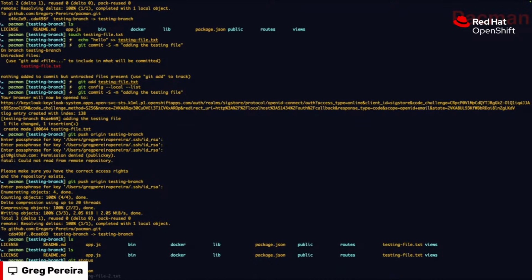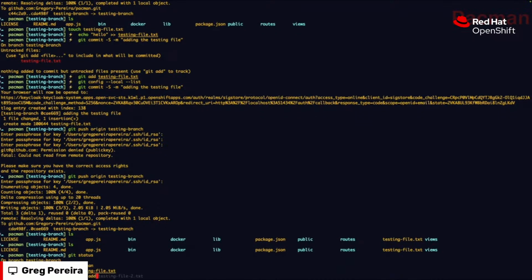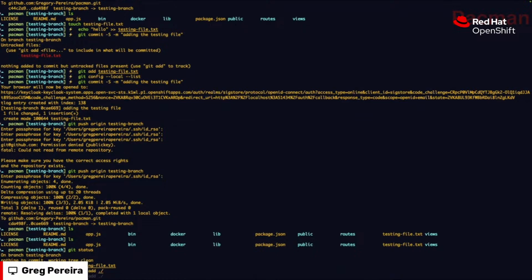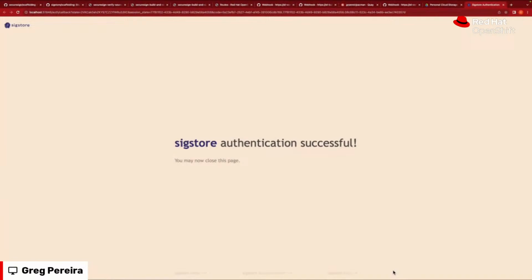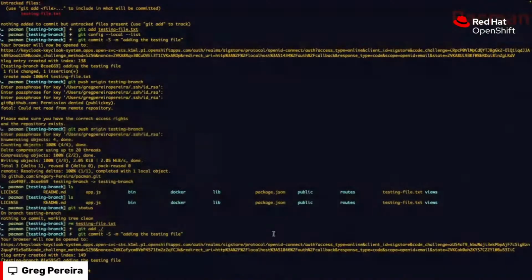You can see again, I'm starting by triggering the pipeline itself. I'm removing the testing file. I'm committing that. Again, authenticating to the OIDC Keycloak. We get a new tlog index that should trigger once I push. I do remember to push this time.